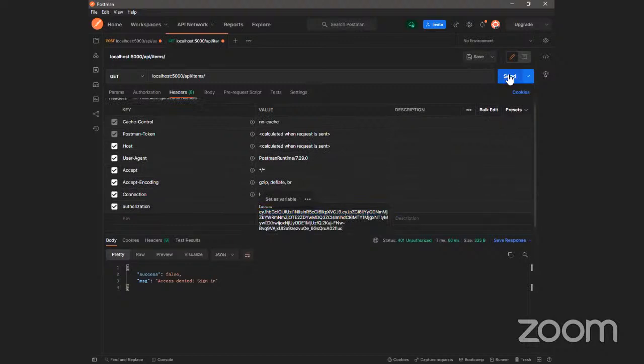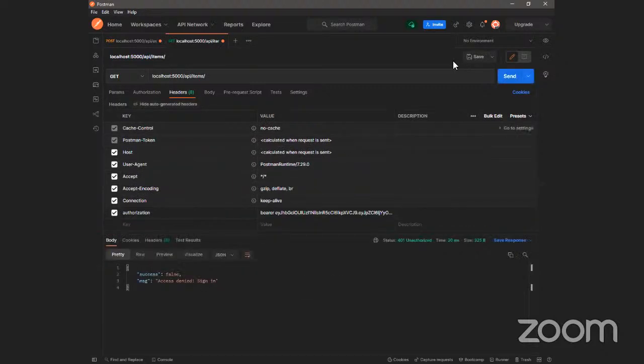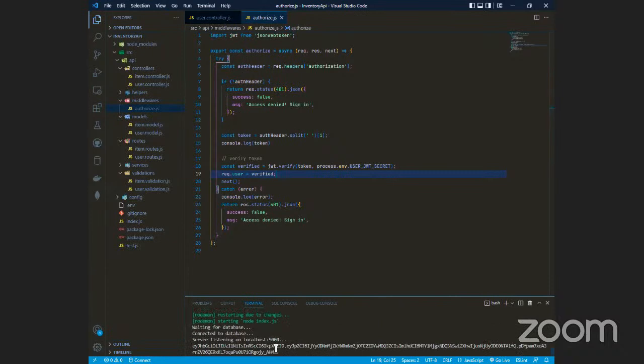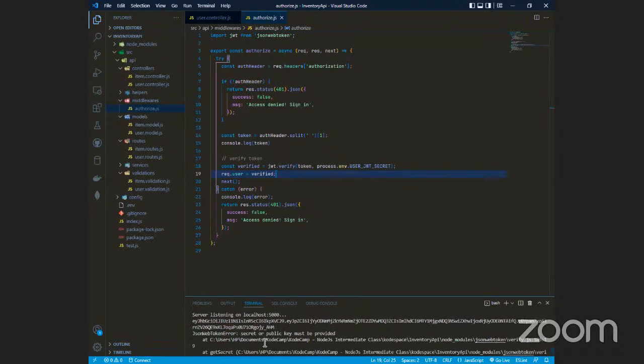All right, so let me send this request. Let me check if there's something. So here, what's it saying? Secret or public key was provided. Okay, sorry, I'm using the wrong public key. So this is access to the secret.